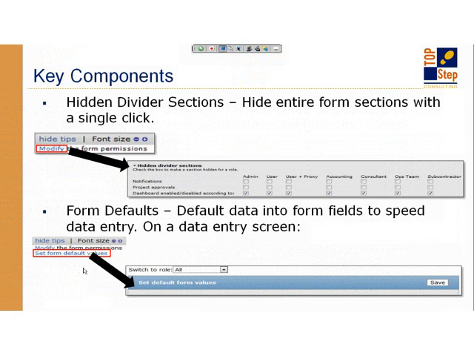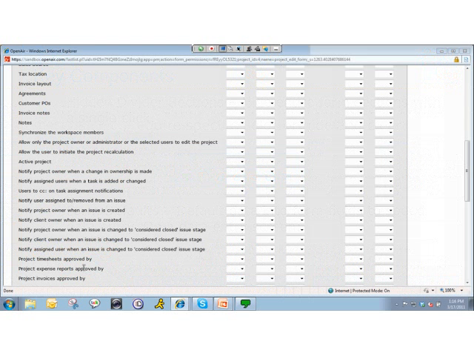So what else is on that form permission area as it relates to custom fields and customization? So there's a hidden divider section on the form permission, and that basically allows you to collapse or hide all fields related to that divider. Now, one thing to point out is when you do set up a custom field, you can actually specify whether there's a divider or not.